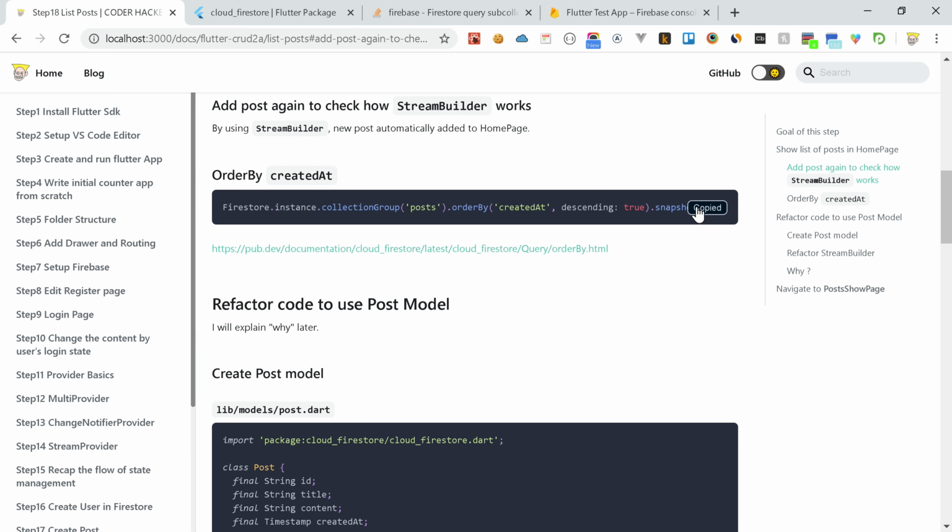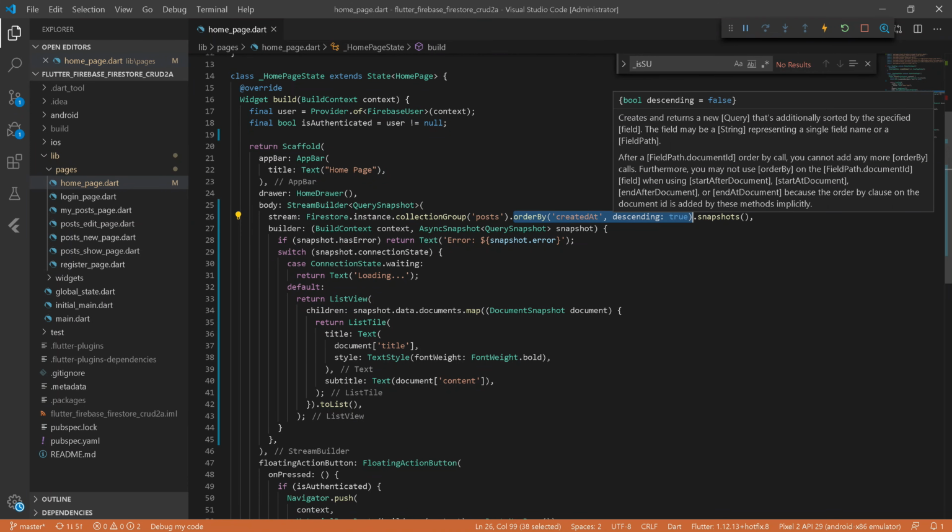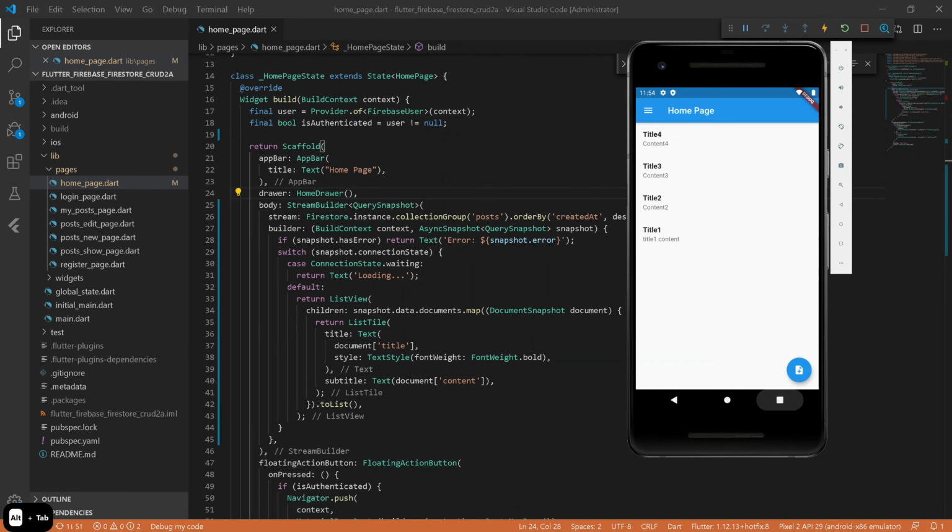So please copy this code and find stream. Oh, okay. So select this, paste this. The only difference is this part. I just add the orderBy code, and this descending true. So let's check the example. Okay, it looks good. Title 4, title 3, 2, 1.